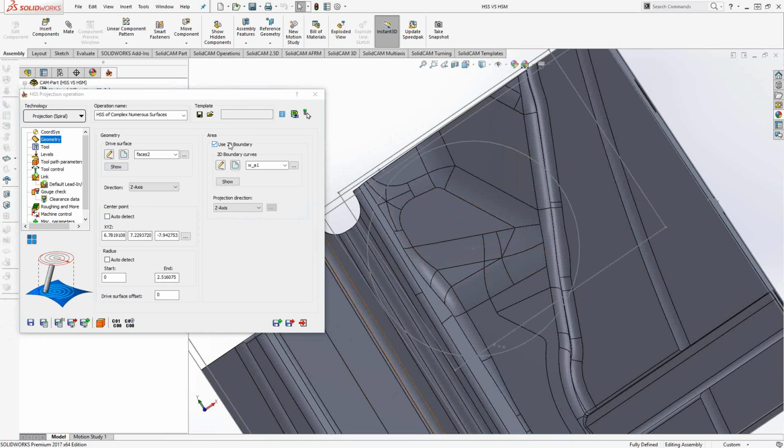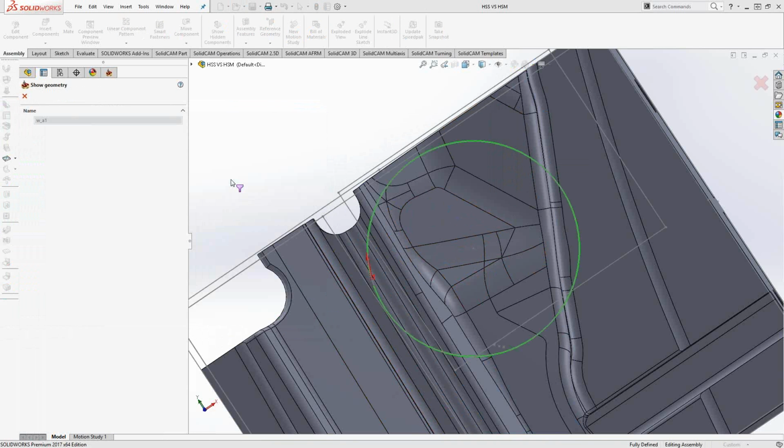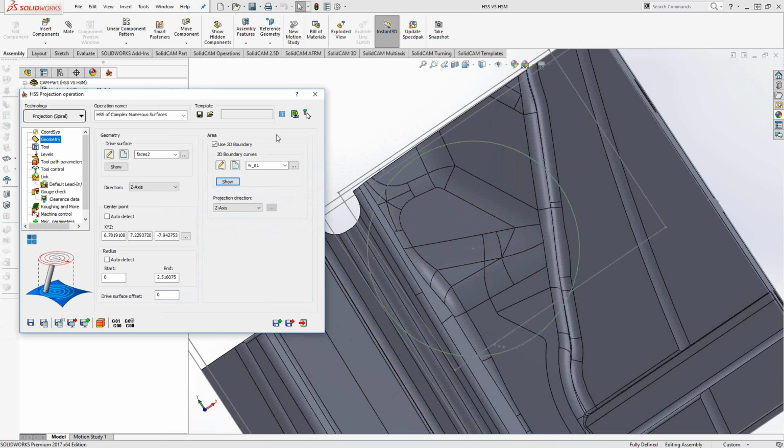And again, to match as closely as possible to the HSM, to give you a good comparison, I've actually told it to use a 2D boundary as well. So HSS still can use constraint boundaries, and this is one of the few times you would want to use it. But you can already see it's overcomplicating it.